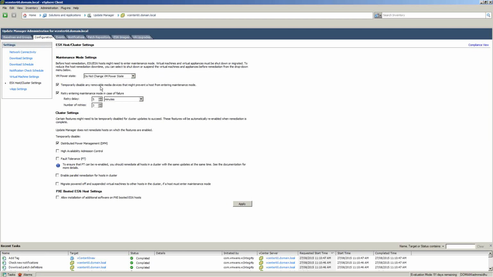That's quite helpful. So temporarily disable any removable devices. That's actually good. So we'll apply that. And it retries maintenance mode in case of a failure. So if a host can't enter maintenance mode for whatever reason, it tries 3 times. I think it does it once, and then it waits for 5 minutes, and then tries again, and waits 5 minutes. It does it 3 times.